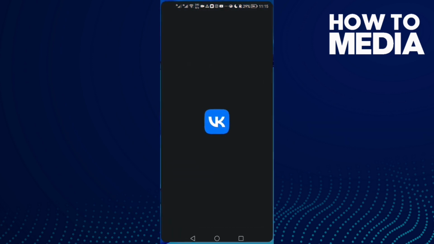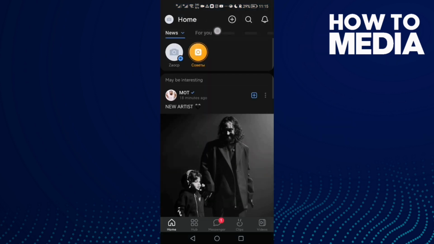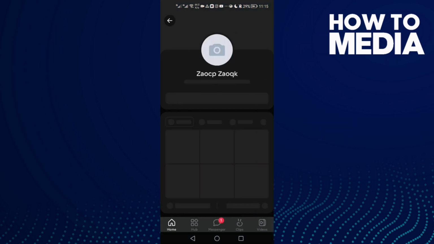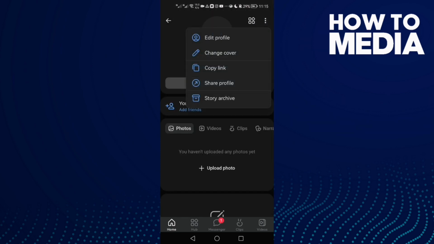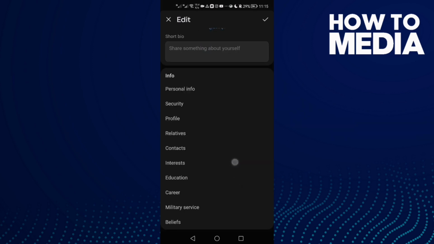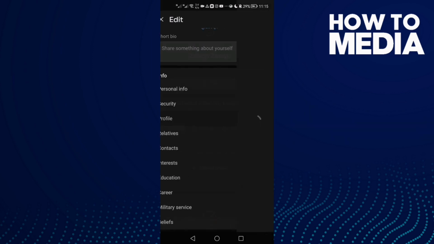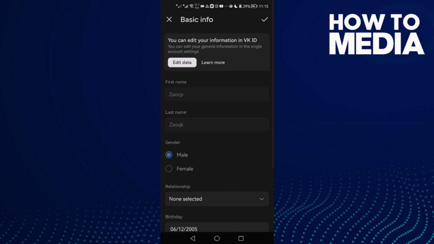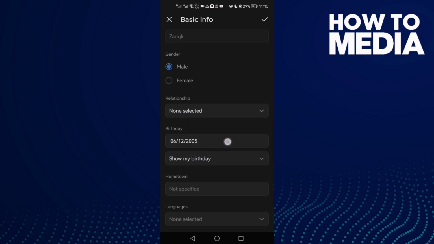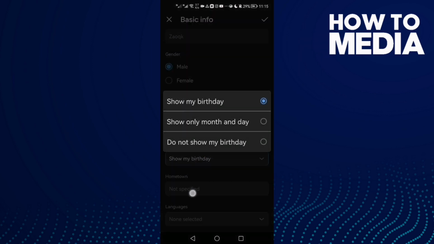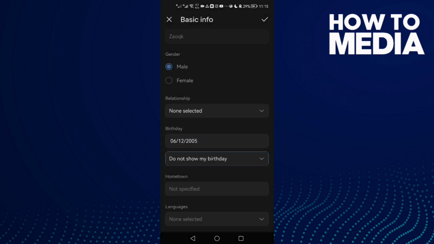First open VK and then click on your profile here. Once you're here, click these 3 points in the top corner and then click edit profile. Scroll all the way down, click profile and click show my birthday and then click this one and then click do not show my birthday, and that's it.